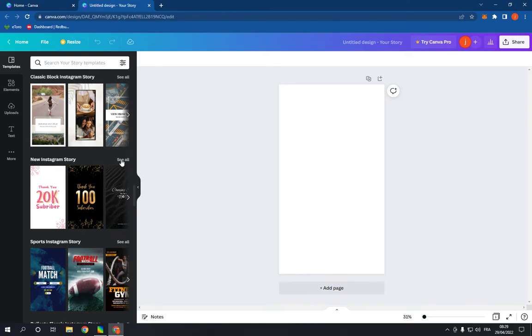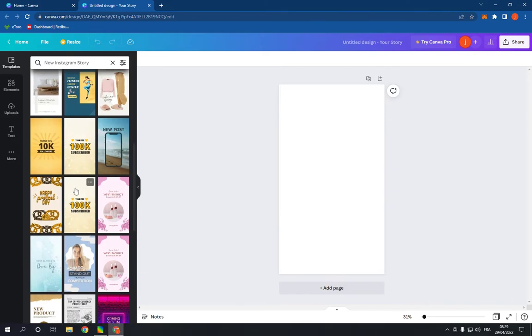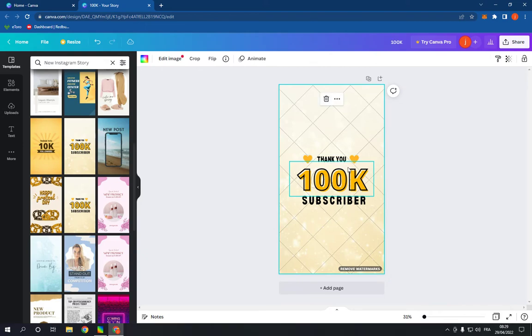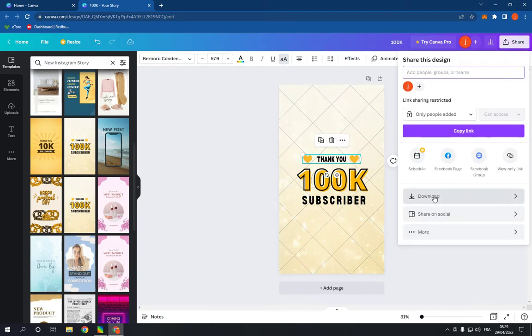Click on see all and choose one of these templates, for example this one, and you can change everything here, for example the number of subscribers and everything you want. If you have 1 million, and everything can be changed as I said. After you finish editing, go to the top and click download.